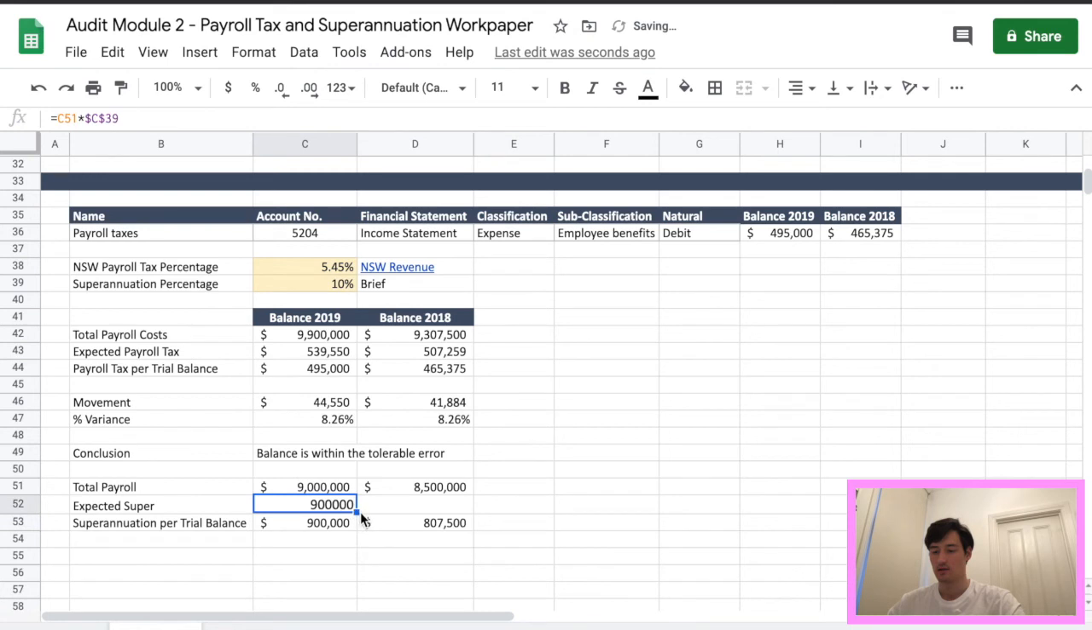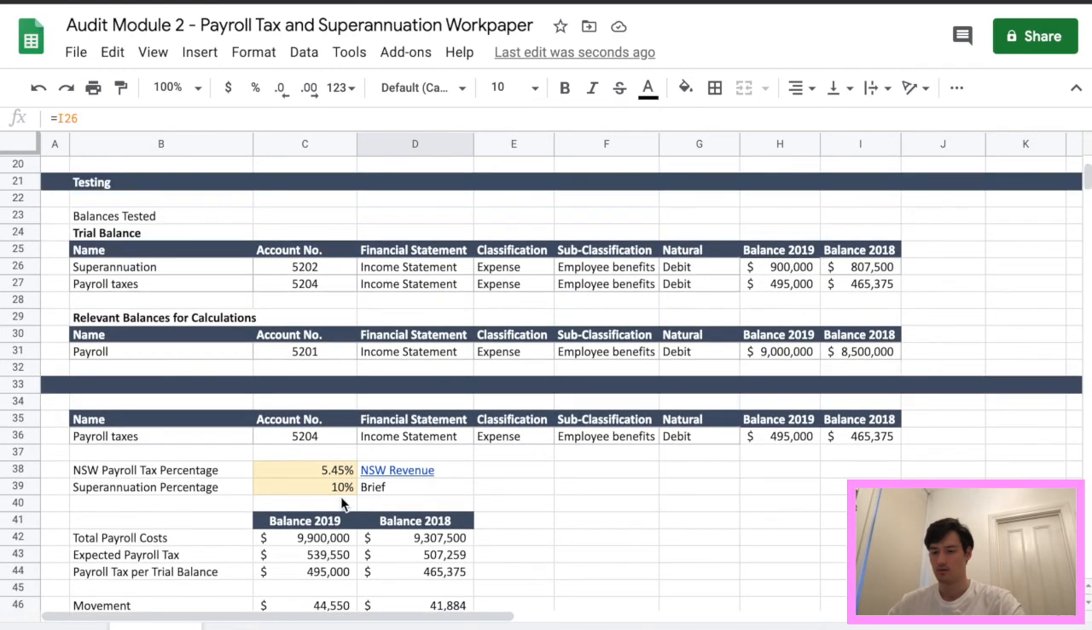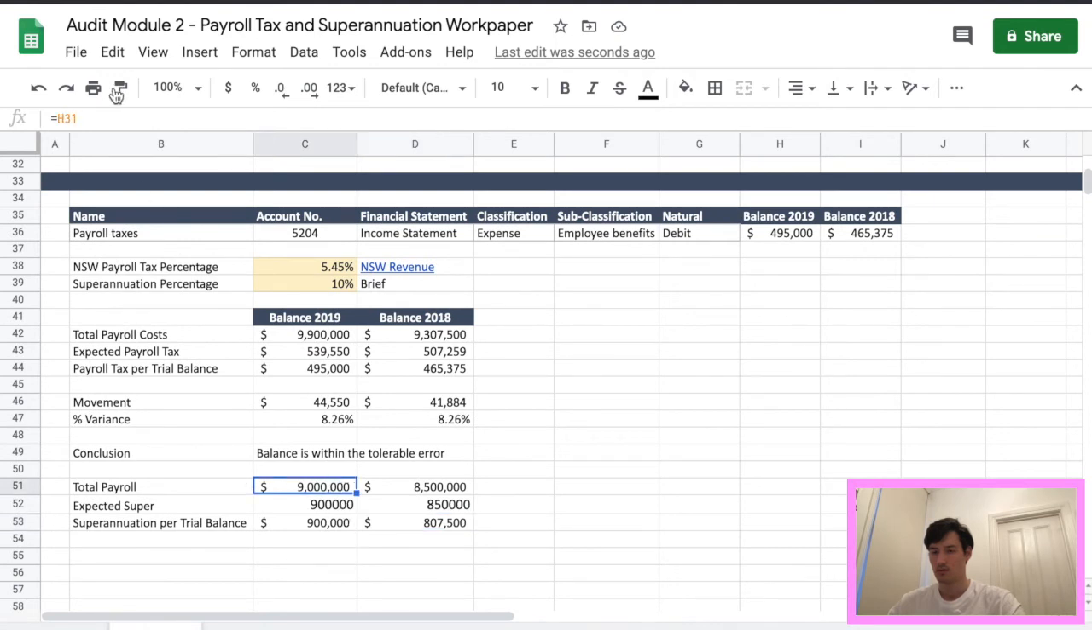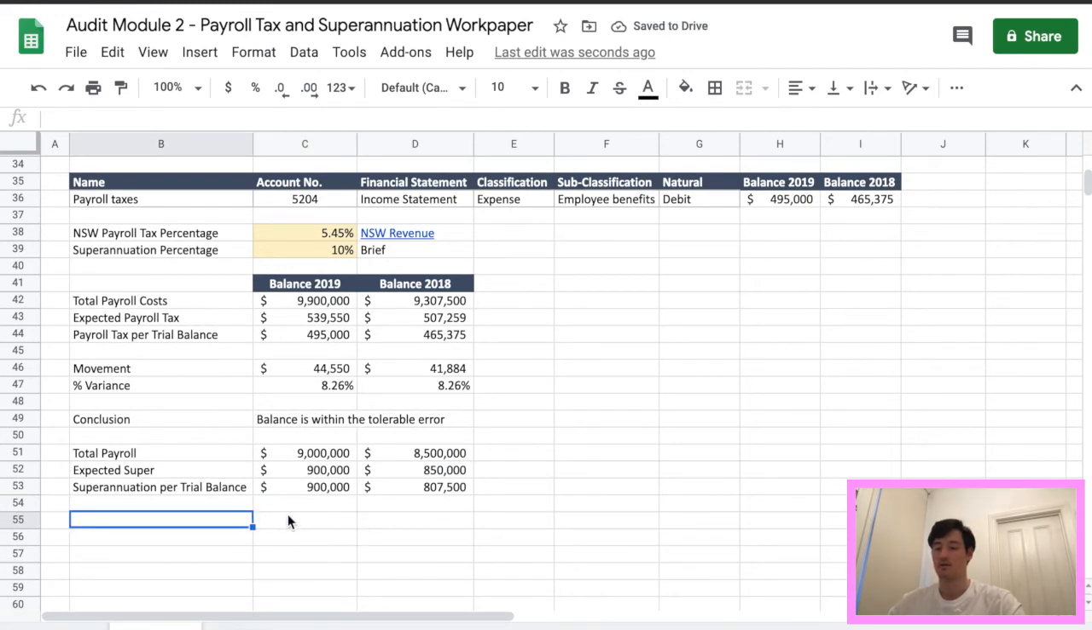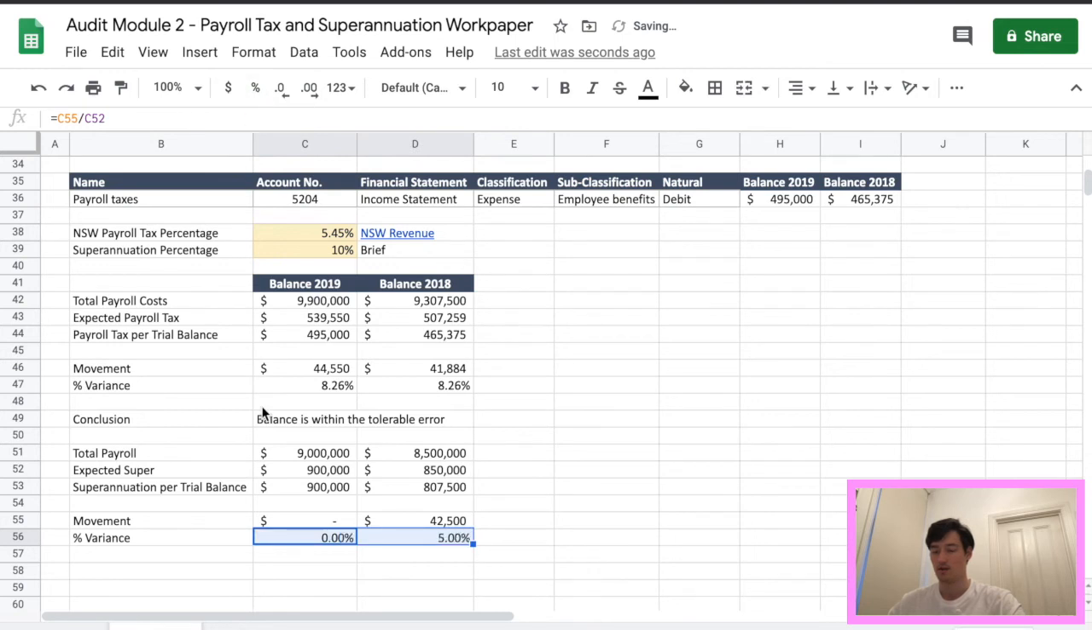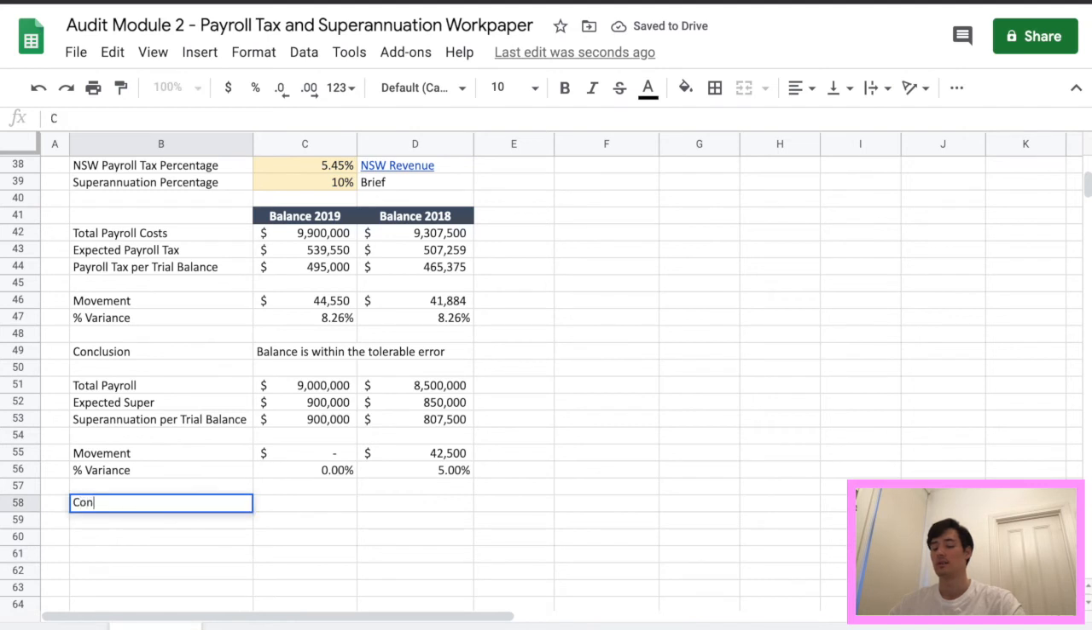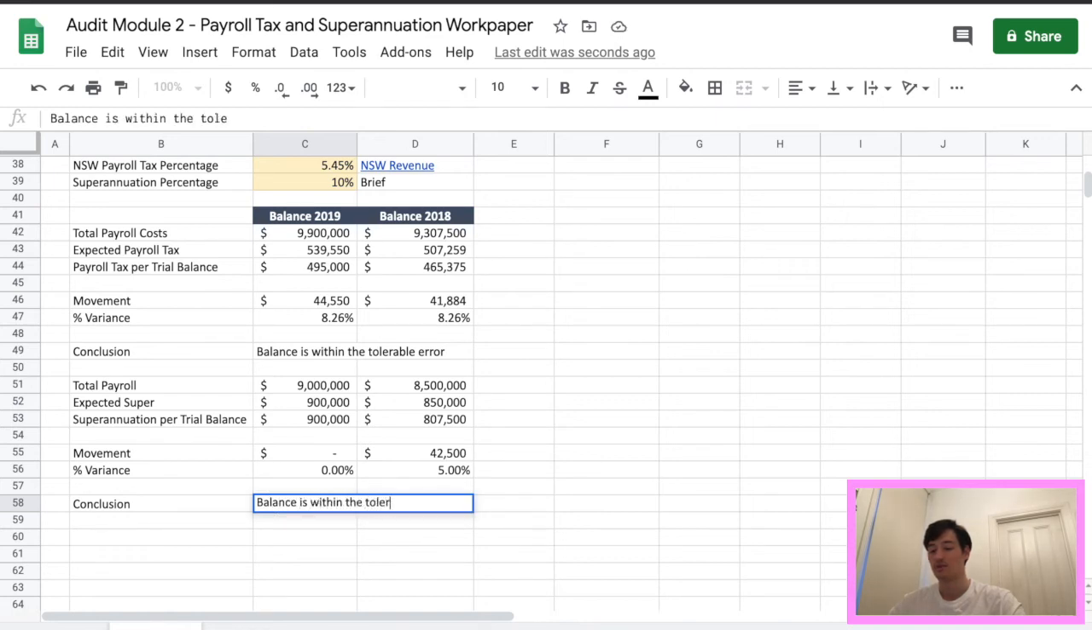10%, and drag it across. There we go. So that's good. That works. Change the format. Yeah, that lines up. Okay, and on to the next. So movement, we're going to add again. There's no difference in the first one. And should be, yep, 42,000. Get the percentage variance 0 and, oops, what is it? 5%. Okay, so that's basically it. The conclusion is the same, because it's under 10%, so balance is within the tolerable error.